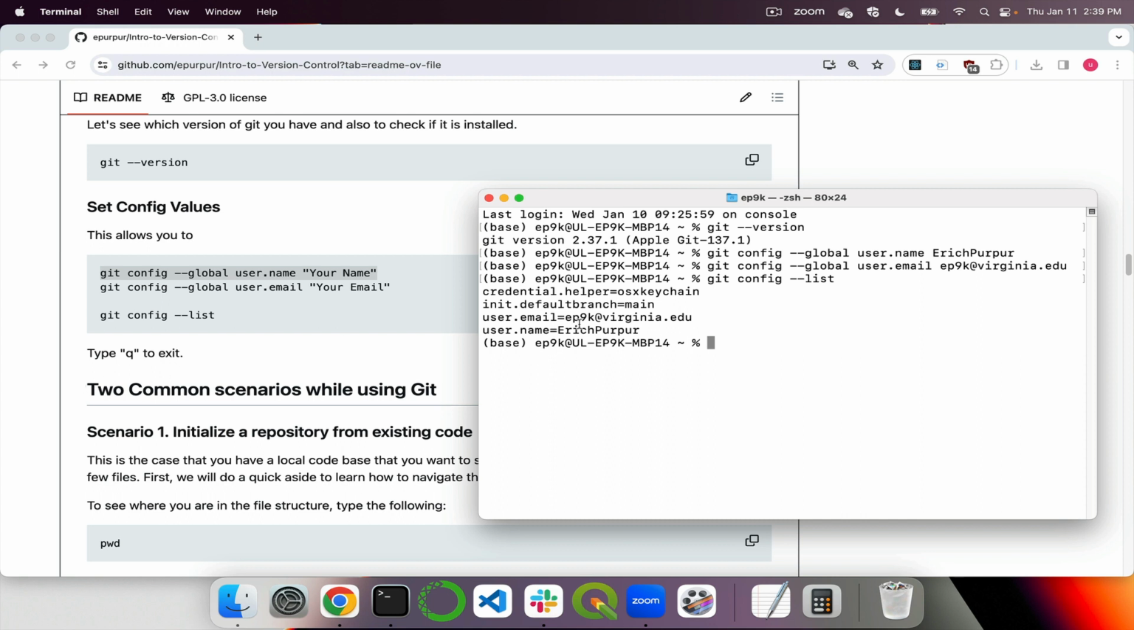If you have a long list of stuff and you can't get back to the normal command line there, press the Q key. That's for quit.